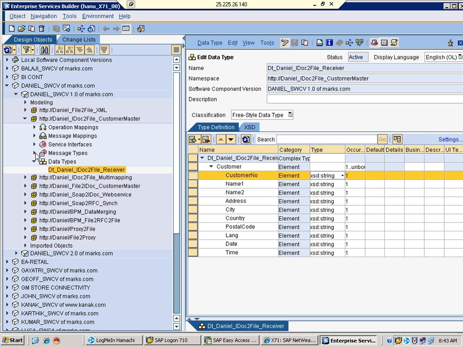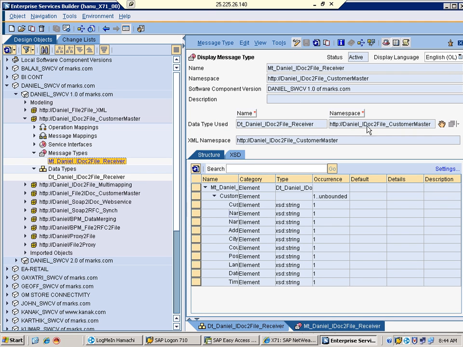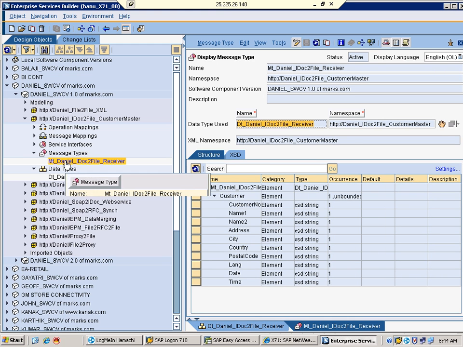Once we create the data type, we create a message type and assign the data type to this message type. You can see this message type is created and the data type is assigned to it. Automatically the structure comes here, and this message type we use in the other objects. We will not use the data type directly; we will use the message types.